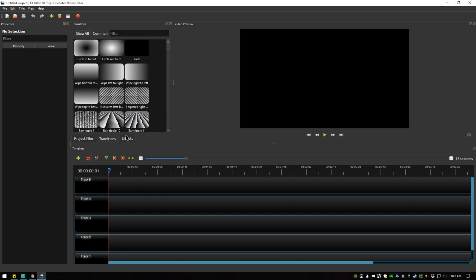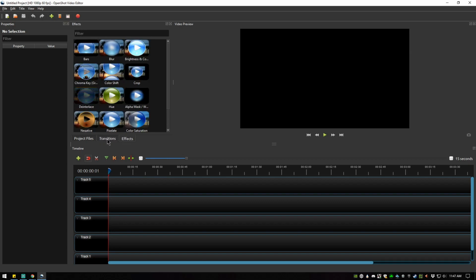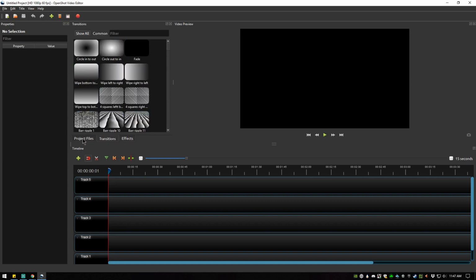In my experience, these transitions and effects don't really work. So maybe it's better on Linux, maybe it's better on Mac. But on Windows, it basically just glitches out and does a bunch of weird stuff to your videos. So that sucks. But maybe they work better for some other people. Maybe I'm doing something wrong. I'll give it a try and we'll see if we can get them to work.